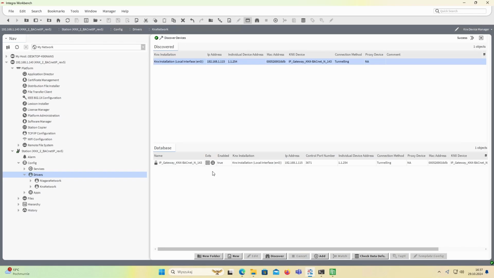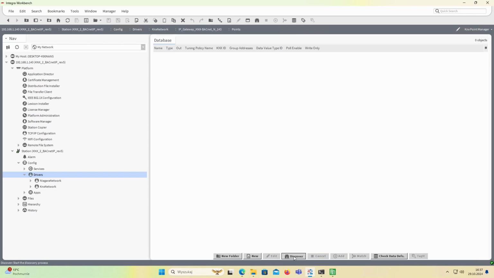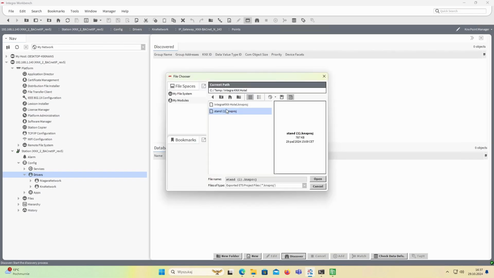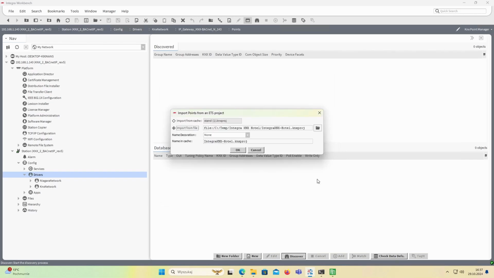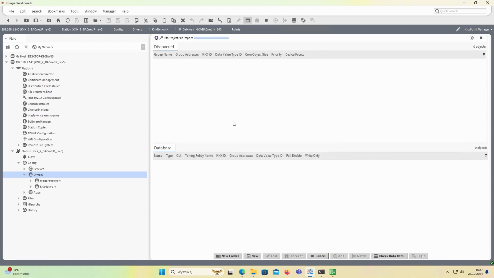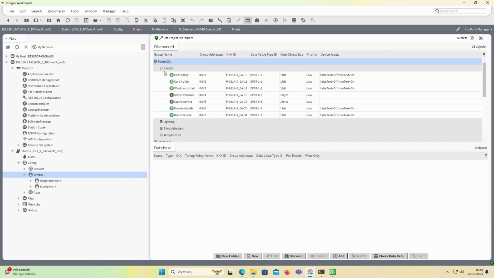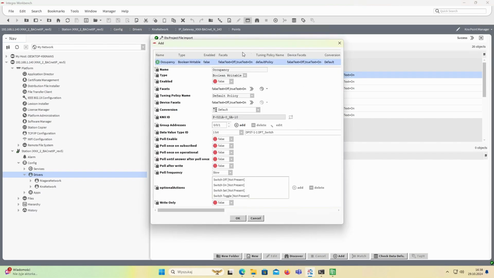The last element is to add points. Double click on points icon and hit on Discover. Select the import file and select the appropriate KNX project. This will load all the points, all the group addresses from the KNX project. Select the appropriate points from the discovered database and drag them to the local database for the project. Make sure that you will enable them.